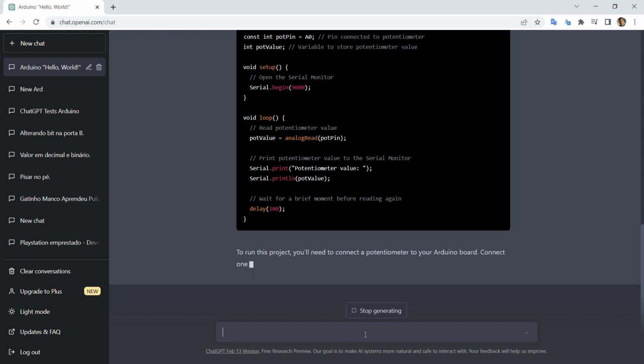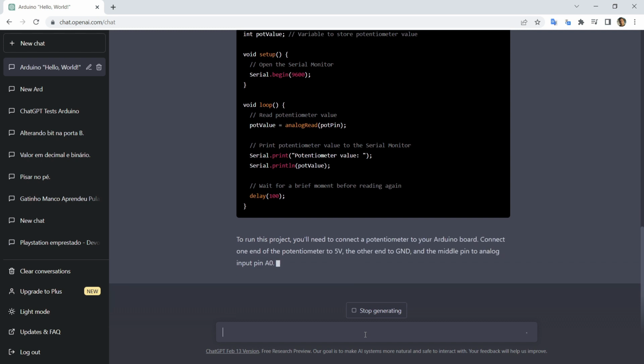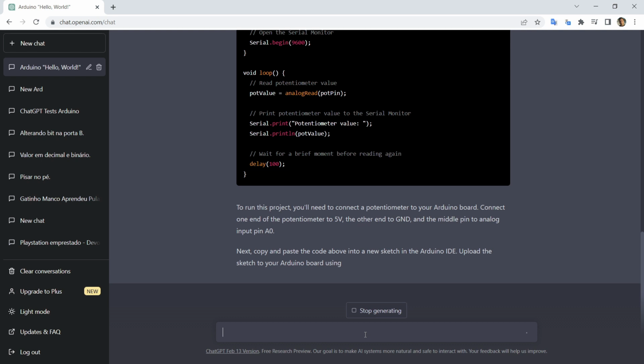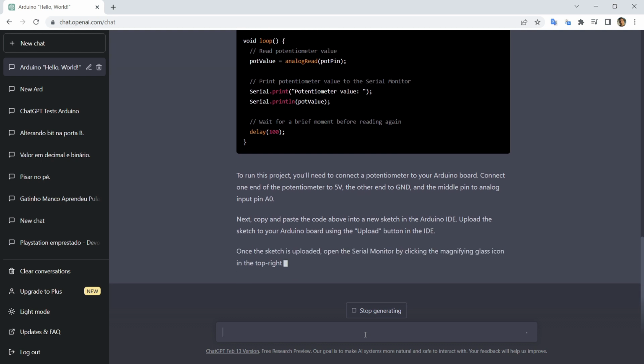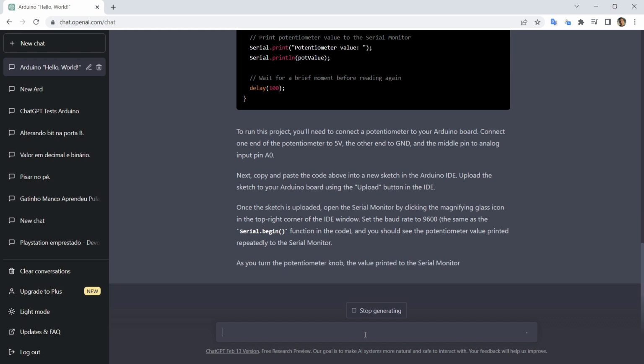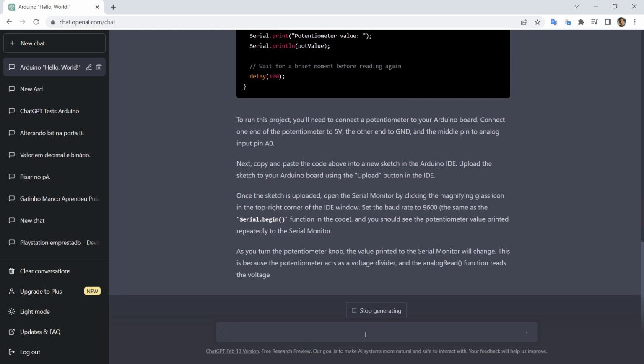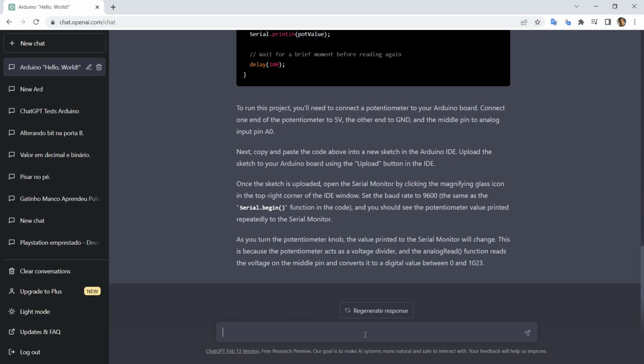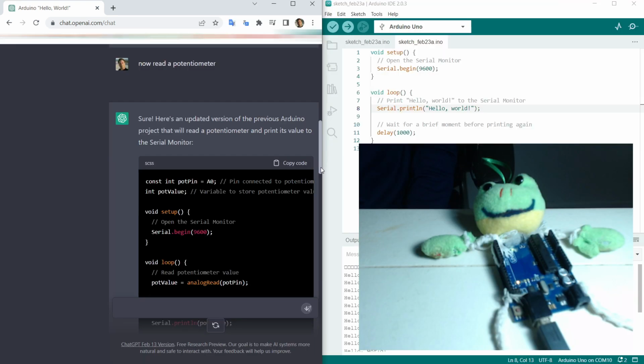To be honest, we were a little worried that ChatGPT might struggle with this task. I mean, a knob that turns left and right? That's some pretty advanced stuff. But ChatGPT didn't even break a sweat. It's like it was born to read potentiometers. At this point, we're starting to think that there's nothing ChatGPT can't do.